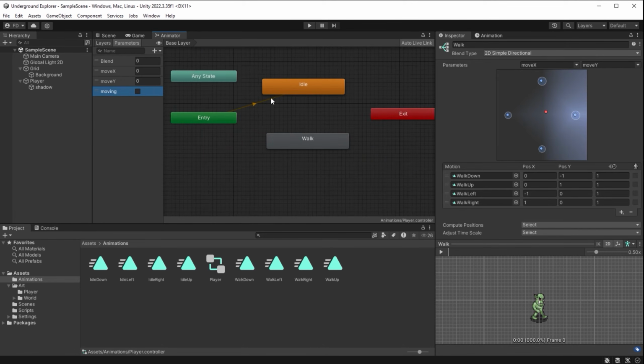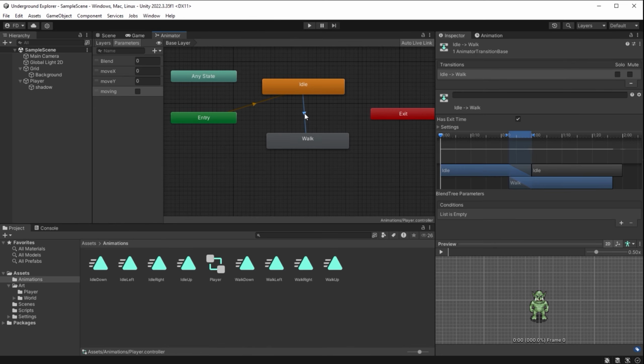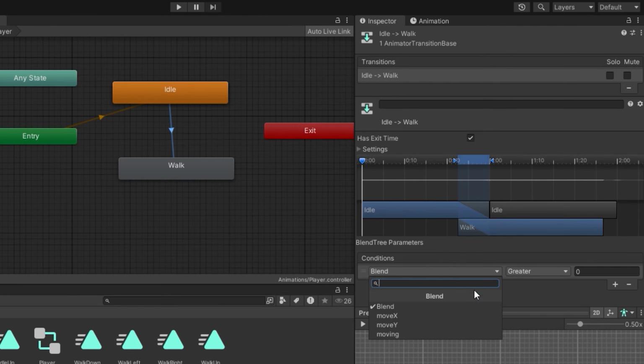I'm back up inside the base layer. I right-click idle and select Make Transition. I drag the transition arrow from idle to walk. Now I can click on the arrow. With the transition selected inside Inspector window, I go to Conditions and I click plus to add to the list. If moving, which is a boolean, is true, we transition from idle to walk.